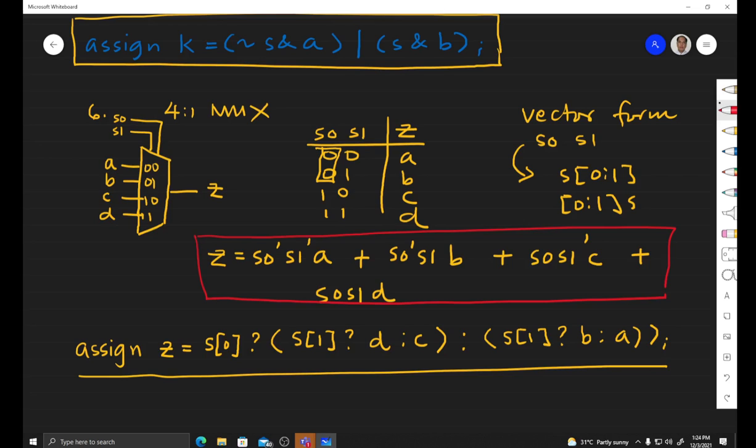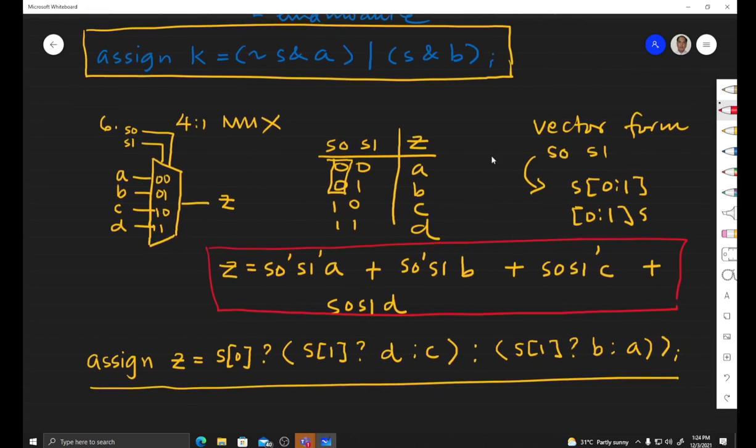Simply, you can use this expression. Then for behavioral modeling, okay, any question here, class?